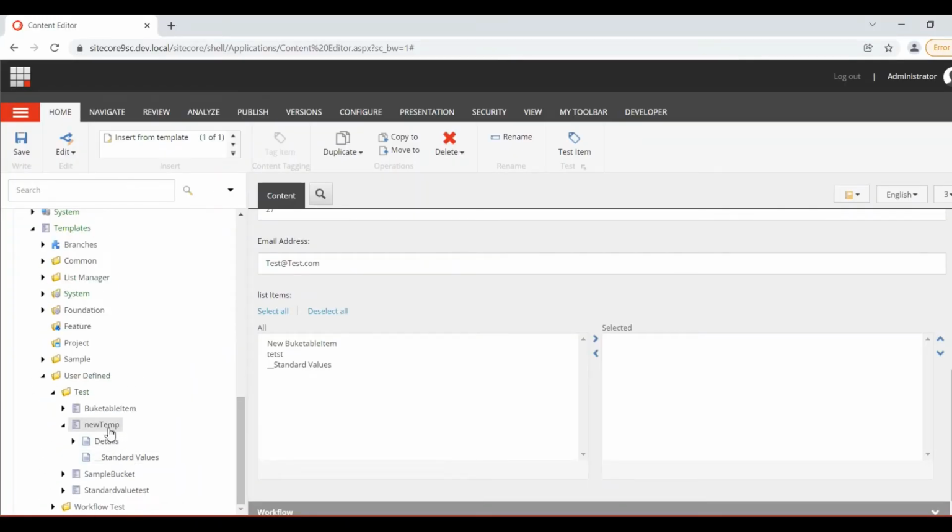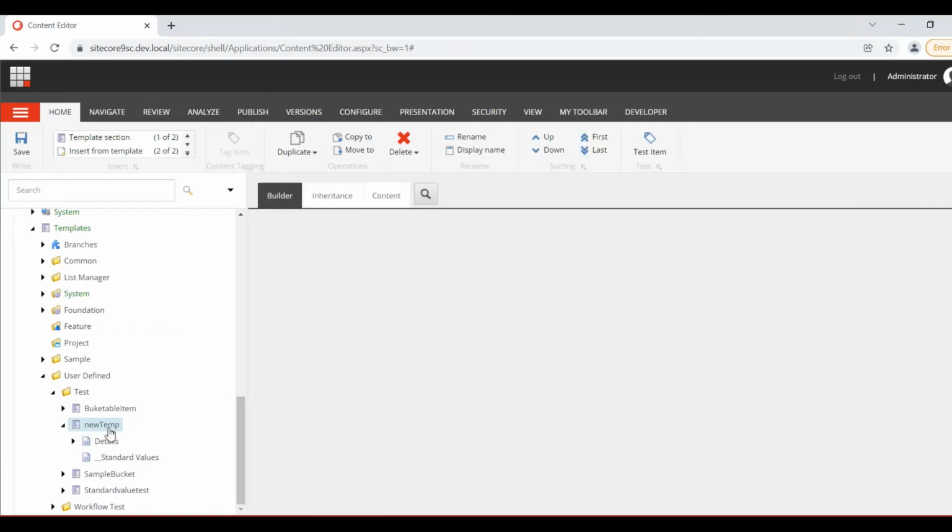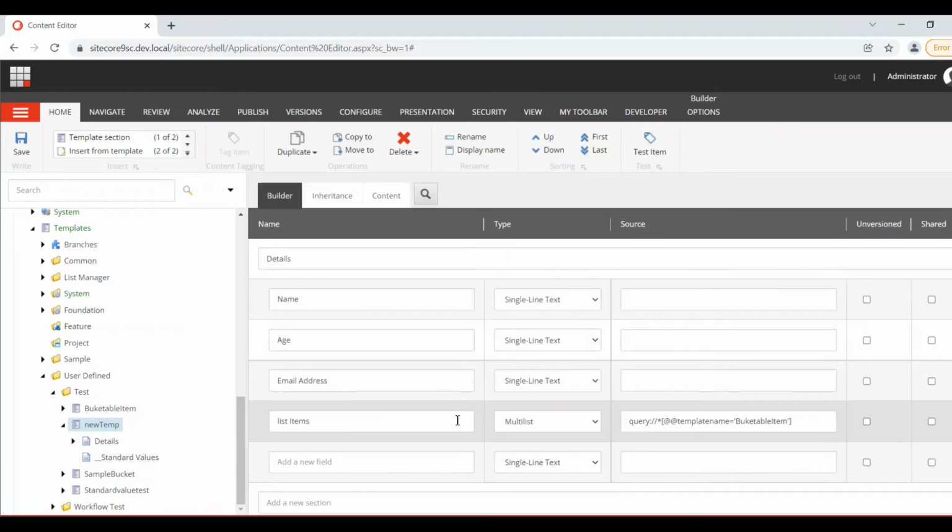So I'm going to the template list of items multilist field. I updated this. It is nothing but a descendant-or-self query with colon star, where item is equal to bucketable item. I have saved it now.